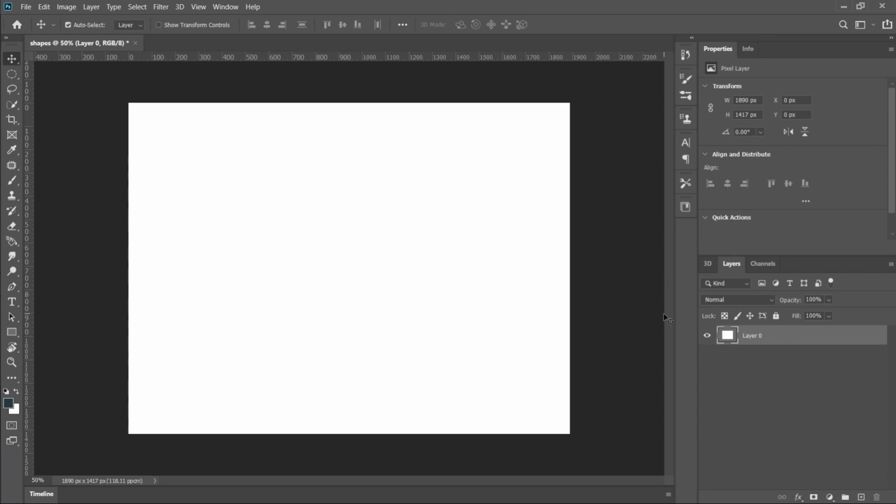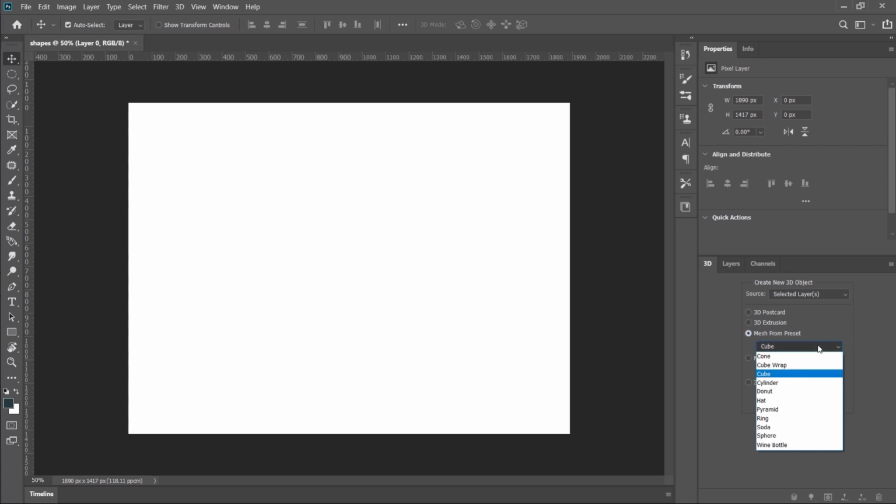Right now what we have is a plain loaded blank document with a blank layer in it. Let's create preset 3D structures, guys. Make sure that you have selected the layer here, come to the 3D menu again, and this time we are going to work on the Mesh from Preset option. Clicking on it will pop down a menu and you will see a number of options here.